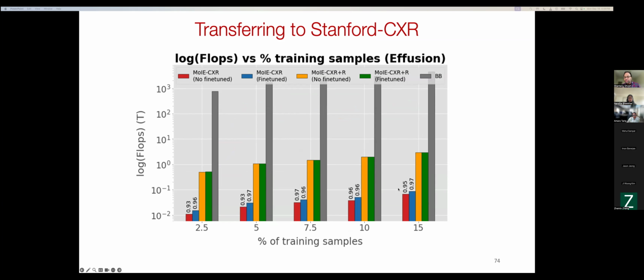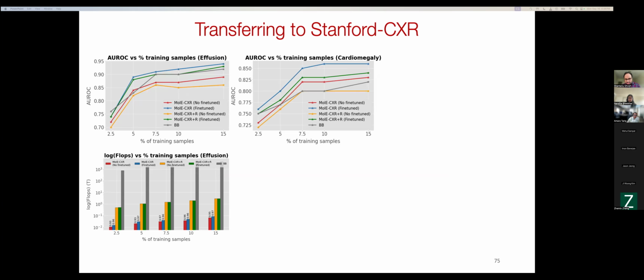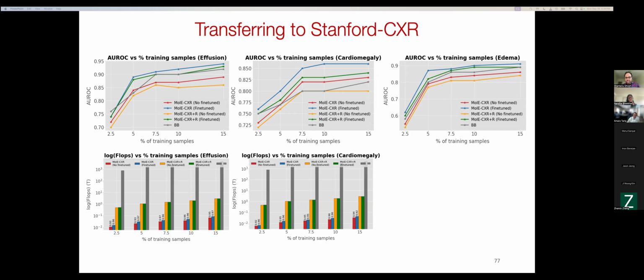And you can see that there is a huge difference in computation between the black box and our model. This is because we only fine-tune the experts, which are shallow neural networks, and the selectors, which are like one-layer neural networks. For the black box, we are required to fine-tune its feature extractor, which generally consists of all the encoders of vision transformers or the convolution layers of a CNN, and its linear head. As a result, the FLOP count of the black box is very high. And this is consistent for all the different diseases. What I showed you is effusion. This is consistent across cardiomegaly. This is consistent across edema.